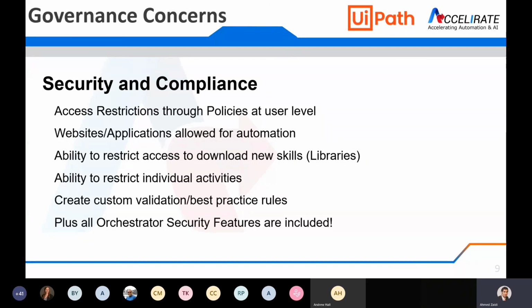And I think, given that the market is so new and the products are so new, that UiPath's leading the charge in addressing those concerns. I'll let Andrew talk a little bit about some of the security and compliance features built into Studio X, so that everybody knows what features are there, and then they can address the security and compliance concerns.